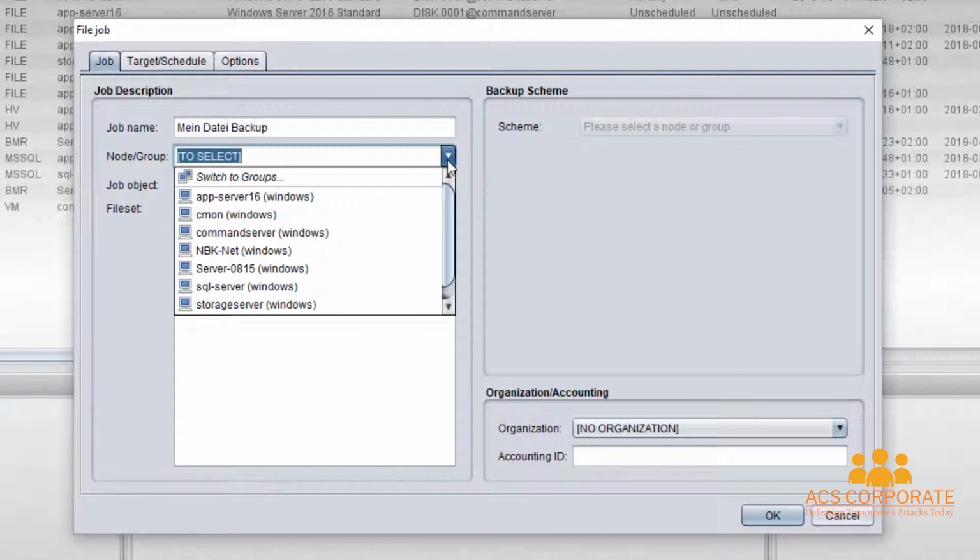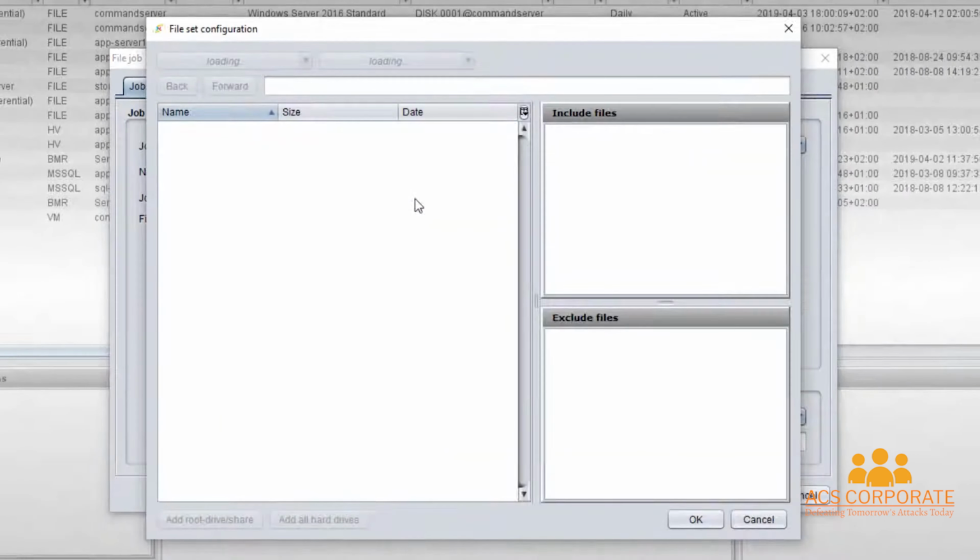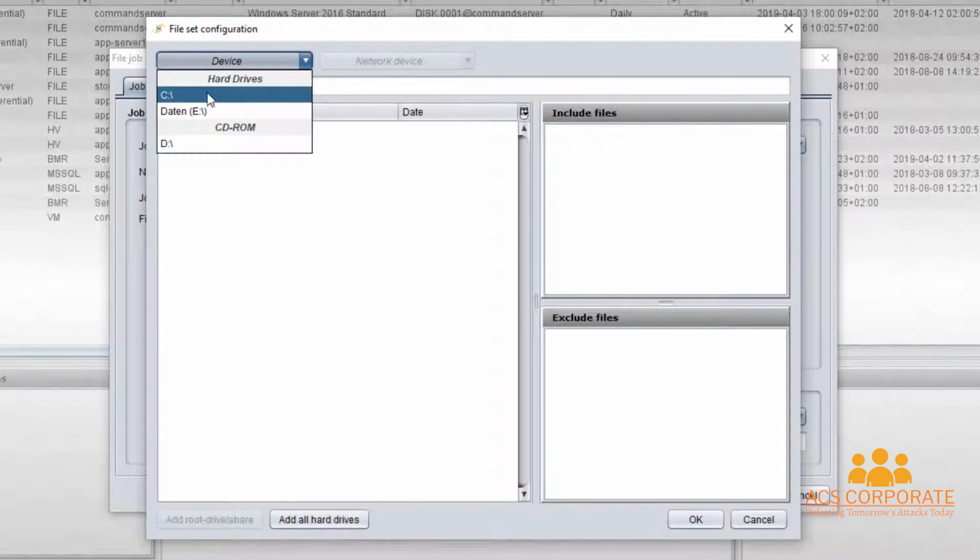Once done, you'll go to the Node Group pull down menu. This is just to pick the client that you do want file backup on, and in our case we'll pick App Server. Click File, select File Set to select the files from that computer, and in our case we're gonna see a list of the hard drives here. We have 2 hard drives on this computer for backup.